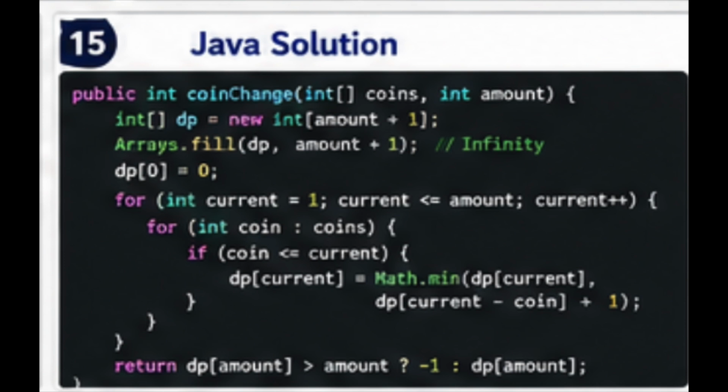Then we calculate dp of current minus coin plus 1. In our previous slides, we saw dp of amount minus coin. This is the same as that. And we compare that with the answer we already have. Like we do minimum of all the possible combinations. We keep whichever value is smaller.